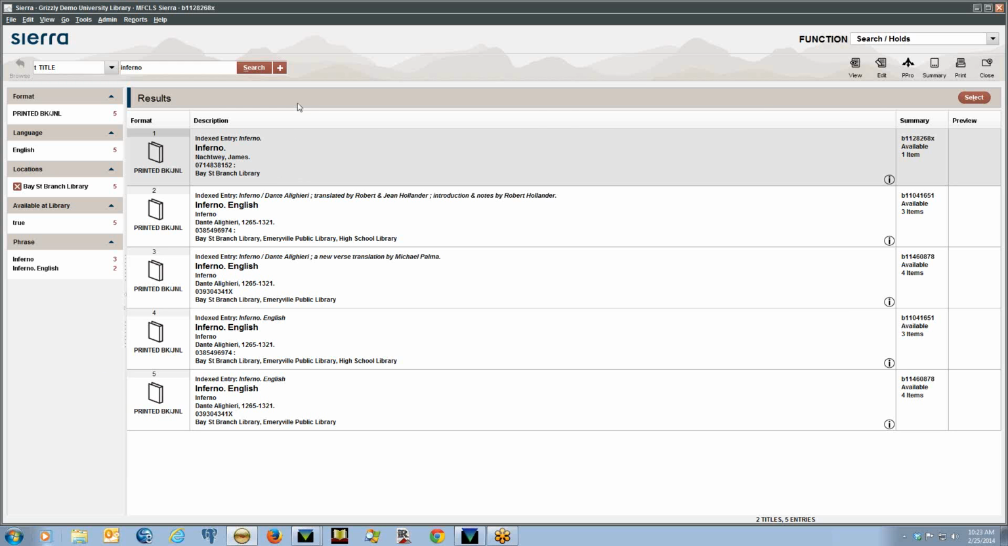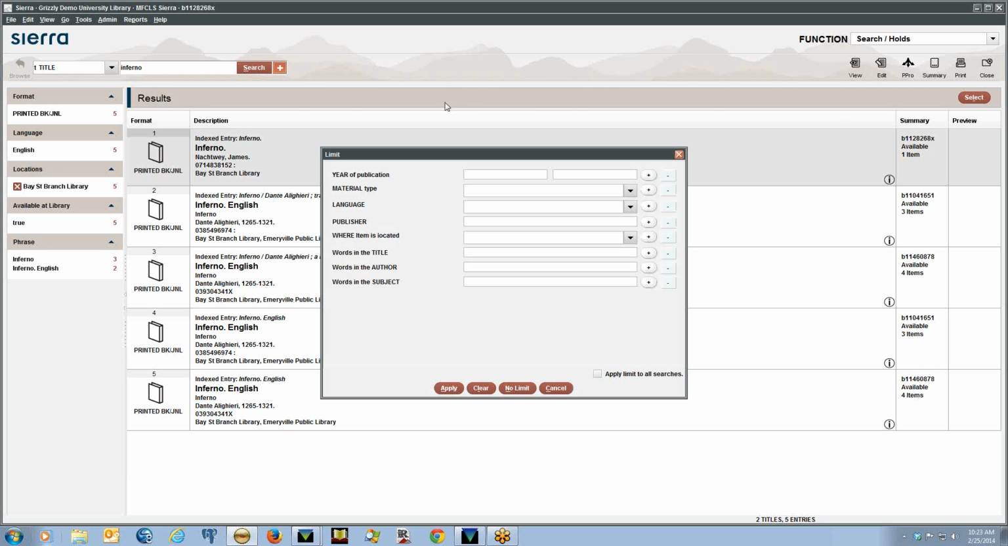The other thing I wanted to point out to you is the plus sign here at the top next to the search box. This is a replacement for the limit function. If you click on this plus sign, it brings up the limiting function. So your publication, material type, language, publisher, all these elements that were part of Millennium are also here, and they should work a lot better because of the Lucene indexing that's taking place, and the Postgres SQL database should also make that work a lot better.